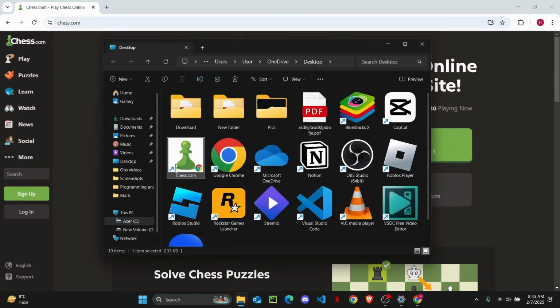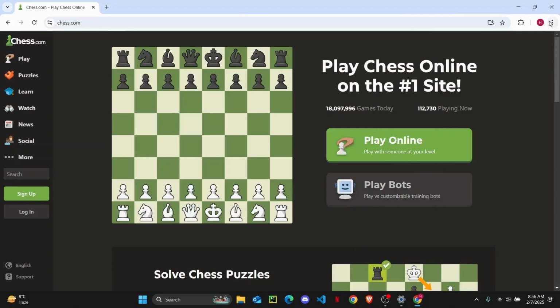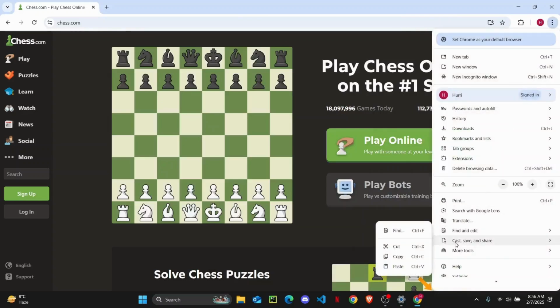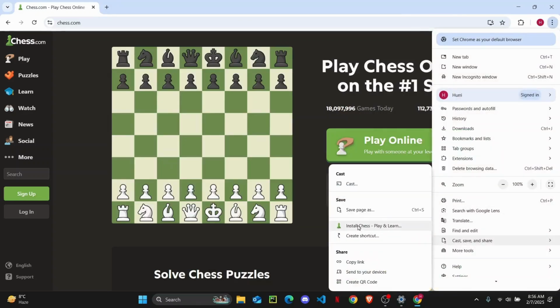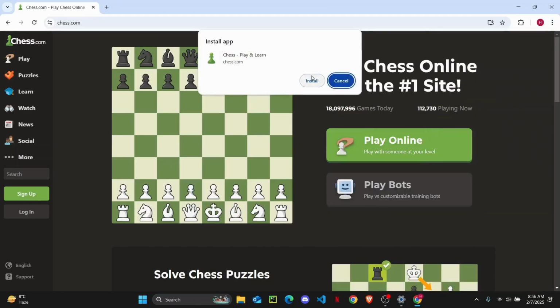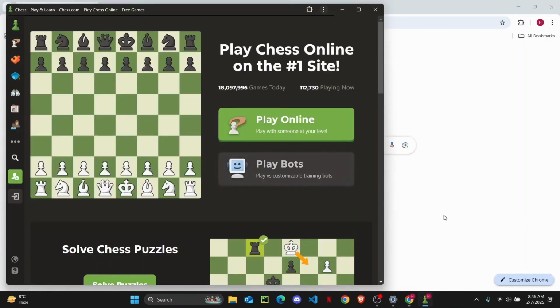So a new shortcut will be created right here on your window. So what you can also do is, while creating the shortcut, you can just click on install this, and it will be installed on your PC. And as you can see here, a new app window will appear on your screen.